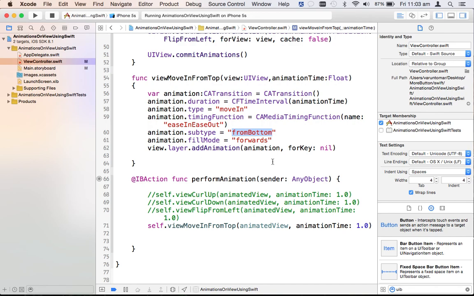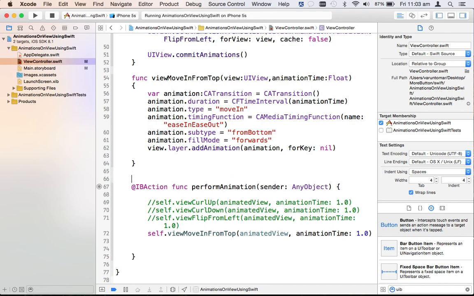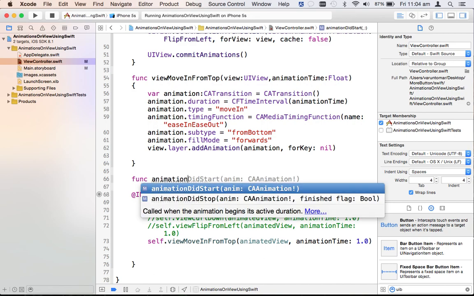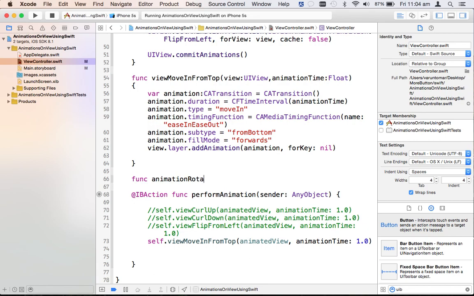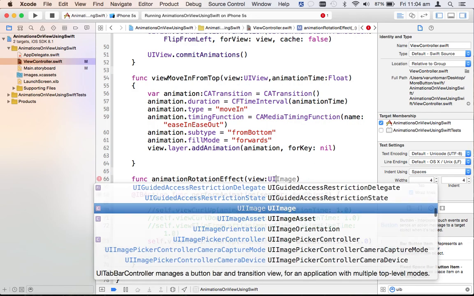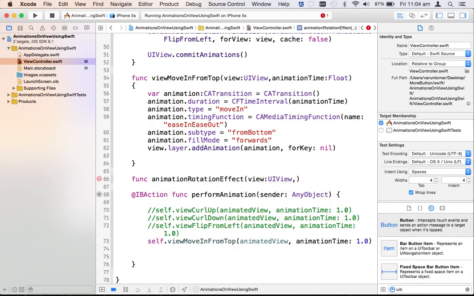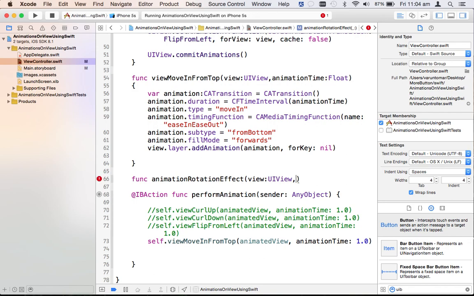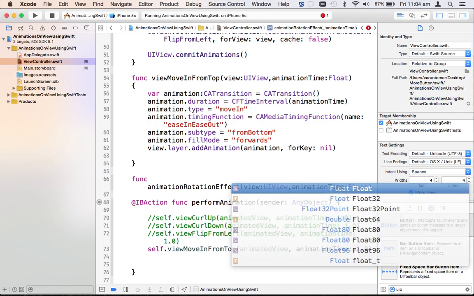We also have scaling kind of animation. So let me create a rotational and a scaling part. Let me create a function, let it be animation rotation effect. In this also I need to pass a view of UIView type. We also have a few things like animation time, let it be float.